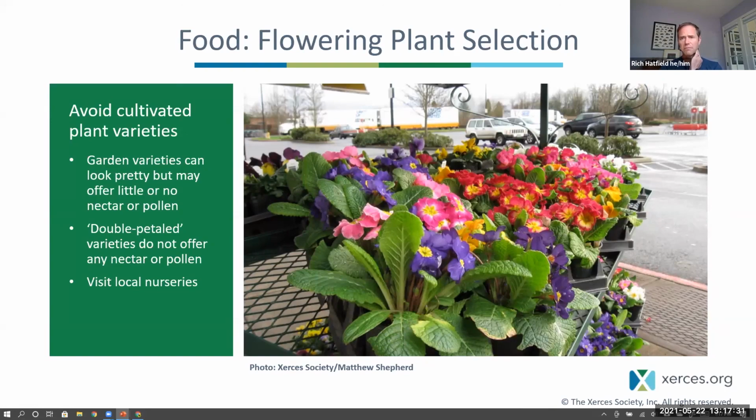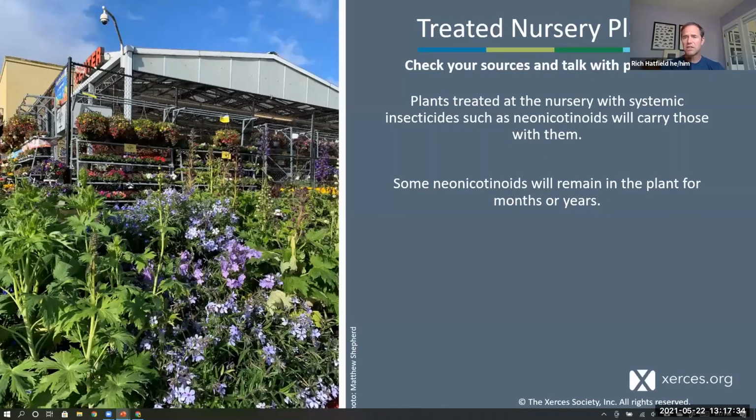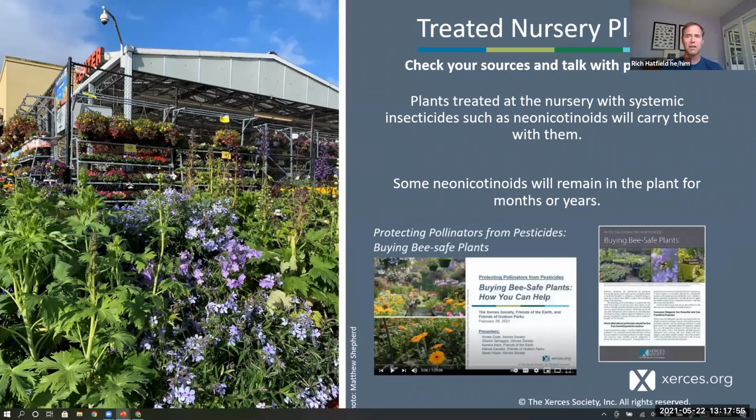They're just color. And in addition, there's a lot of nursery plants that are pre-treated with toxic insecticides. So make sure to talk to your nurseries and make sure that the plants that you're buying are safe for bees. Some of these neonicotinoids and other pesticides will stay in the plant for up to 7 years, particularly for woody plants. So you really have to be careful. Xerces has put out a couple of webinars and publications recently about how to buy plants. So head on over to Xerces' website or to Xerces' YouTube channel to check out some of these resources.